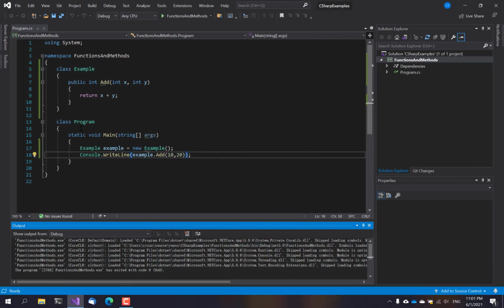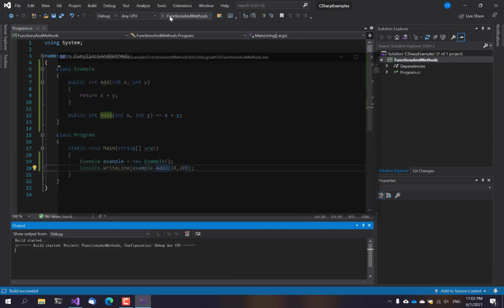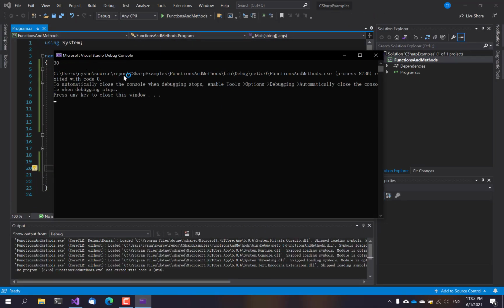For example, we can create another method, and this time we'll call it add2. Same thing as before, but this time we simply say arrow and then x plus y. So in this case, we can omit the braces, we can omit the return keyword, and it's still returning the sum of these two values. And if we change this to add2 and run it, still the same thing.